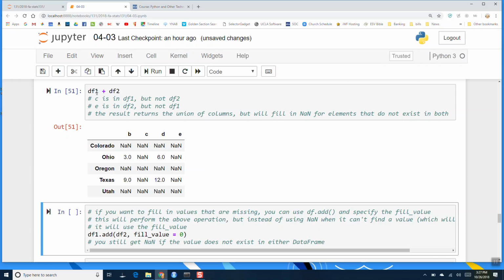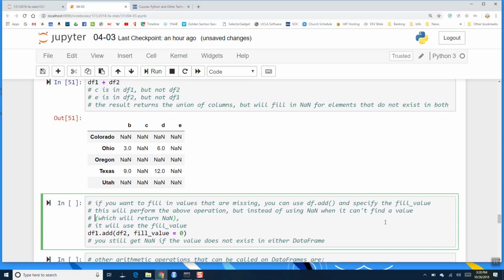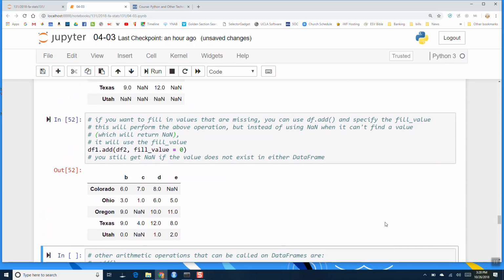So you can do the same thing, df1 plus df2, by using the add method. So we're going to do df1 add df2, and you would add df2 to df1, and in this case we can specify that the fill value should be 0. Basically if it can't find the value, it's going to put in 0 rather than NaN for missing. And so in this case it fills everything in.